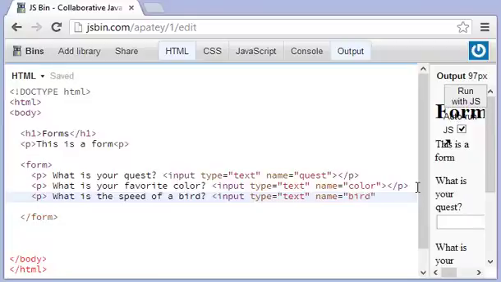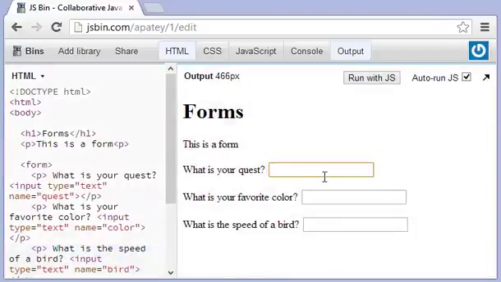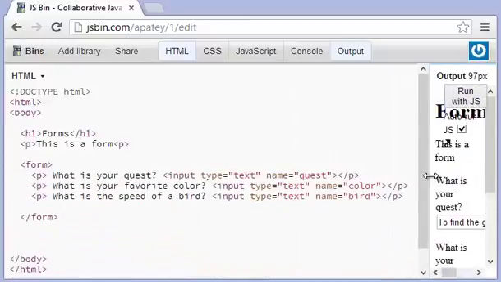Anyway, the last name is going to be bird, and then close the tag off, and we'll close the paragraph tag off. Okay? There we go. And so that's essentially it. Now you can see we can have, what is your quest? To find the grail. What is your favorite color? Blue. And then, what is the speed of a bird? You can say African bird or American bird. Whatever you want. That's essentially how you add in user input.